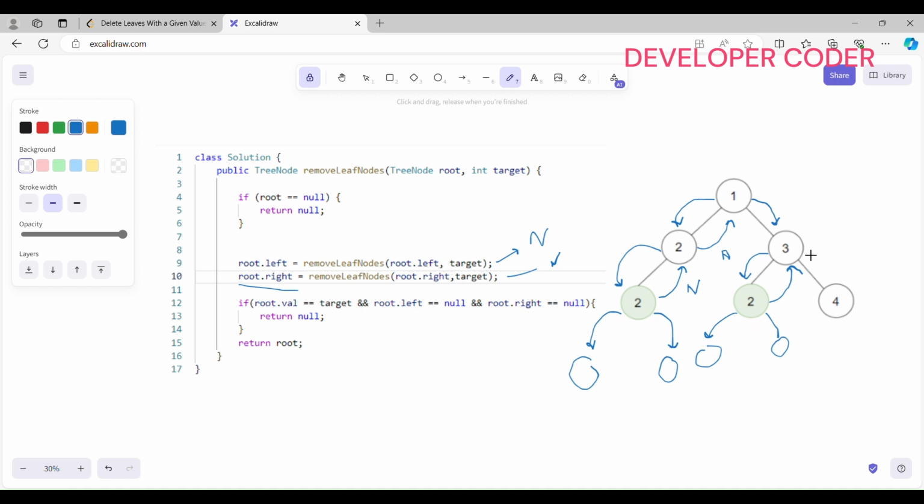Then after that I go to the right of this 3, and here I am going to check its left. It is also equal to null, and the right is also equal to null, but the value is not 2, so it is not equal to target. So I don't need to do anything. In the end I have to just return my root. I hope that you guys are clear with the implementation.